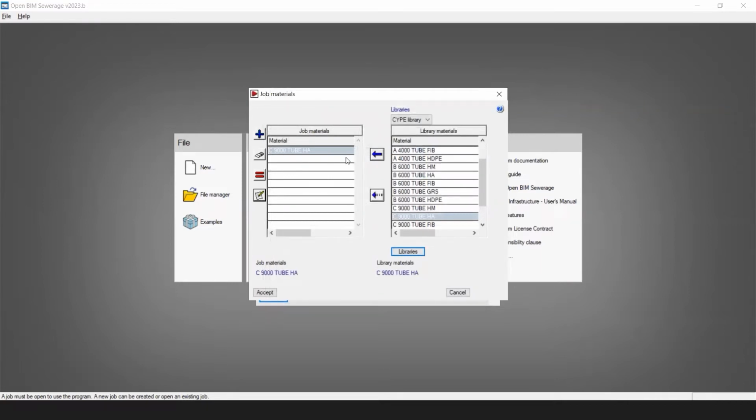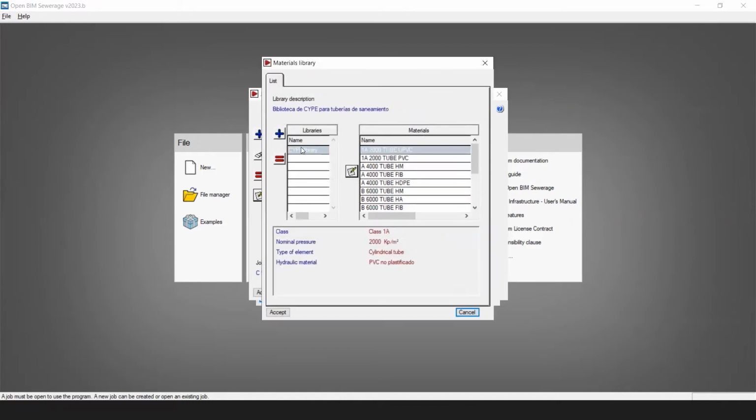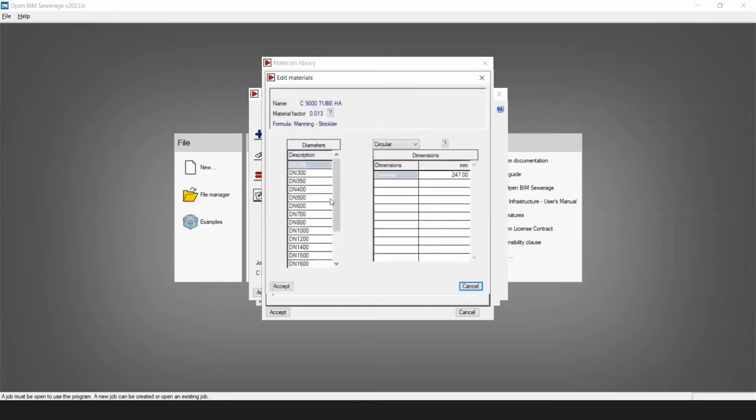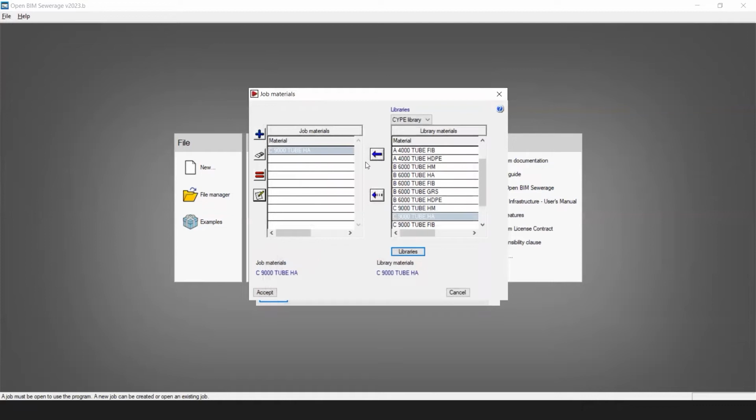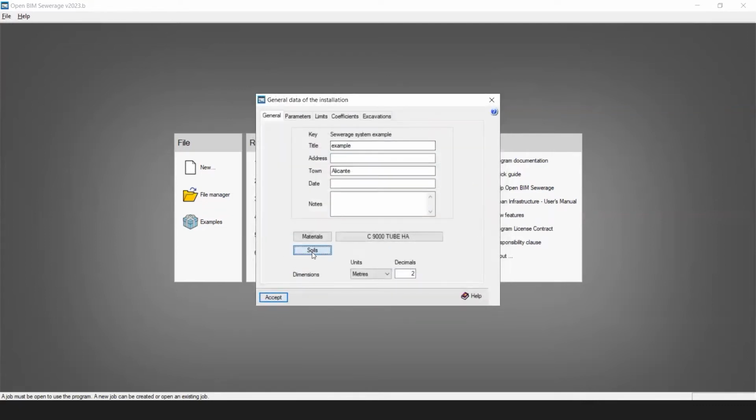Because the library I just imported, the one I'm going to use for the job, this C9000 HA, it's not only a material, but it comes with, let me show you, because I can edit also CYPE's library and show you what this material has. So it comes with all these diameters for that material. What it said is the material factor, which is important for the formula. So that's how you could enter or create your own library. I'm going to use CYPE's library just for the example.